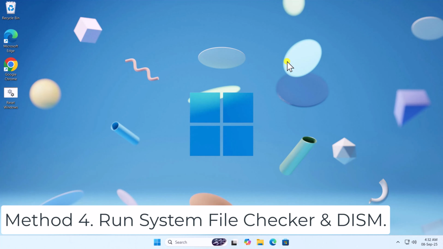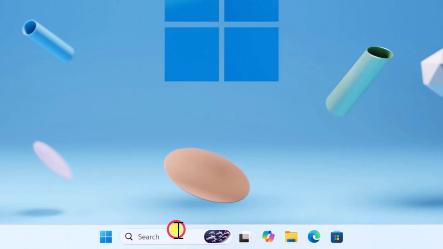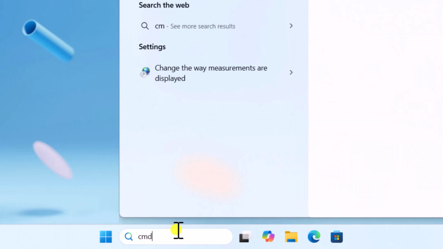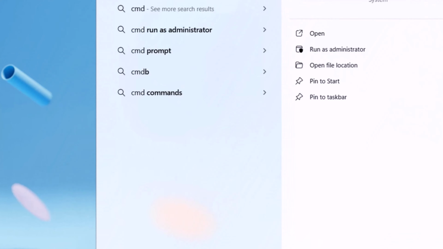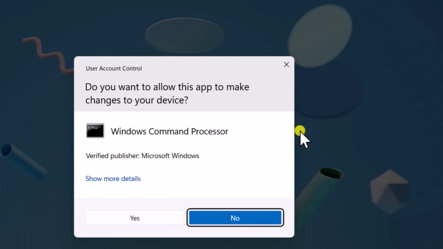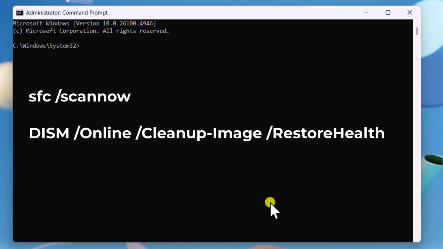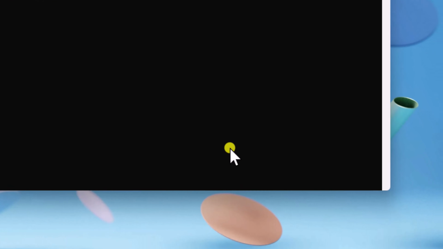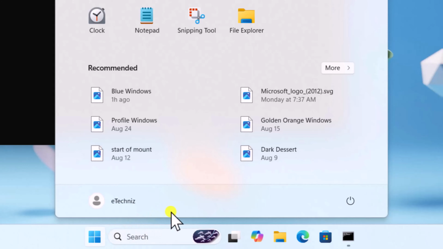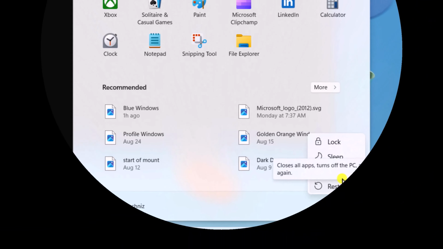Method 4. Run System File Checker and DISM. Click in Search, type CMD, select Run as Administrator. Click on Yes. Run these commands one by one. I have mentioned both commands in the description. You can copy-paste them here. It may take some time, so let them run. After running both commands, click on Windows icon and restart your PC.